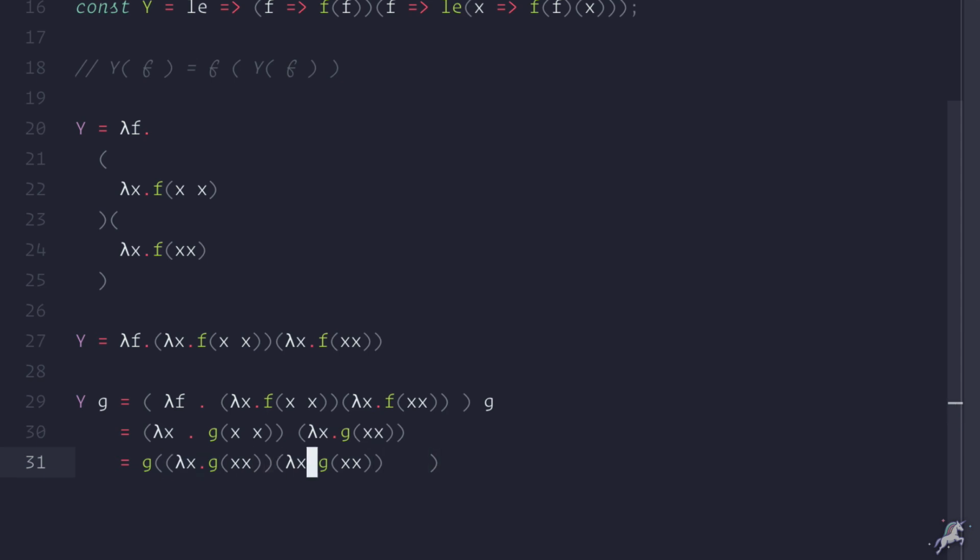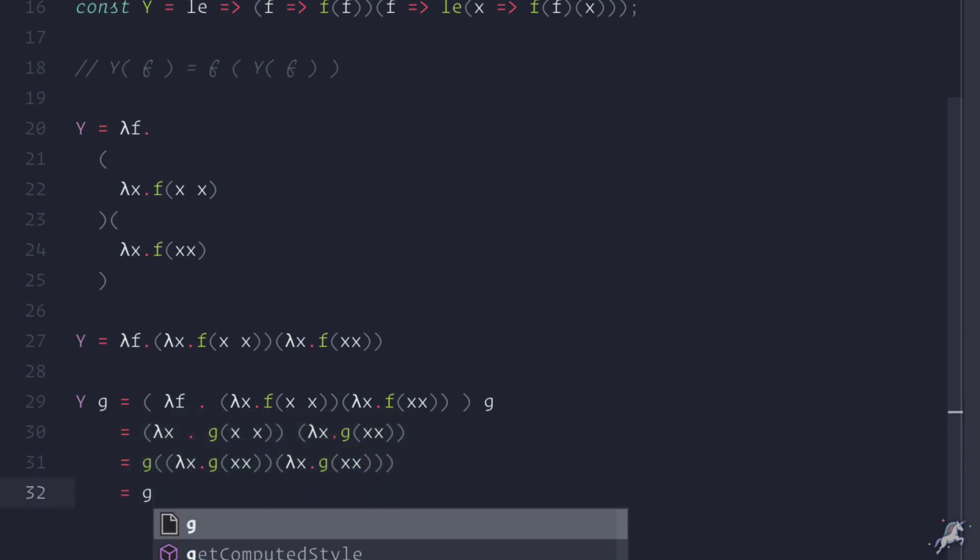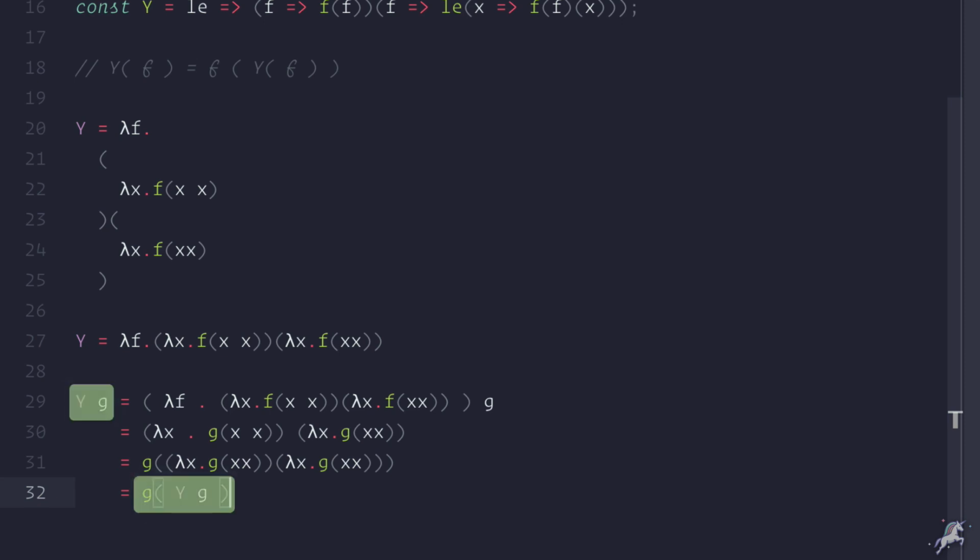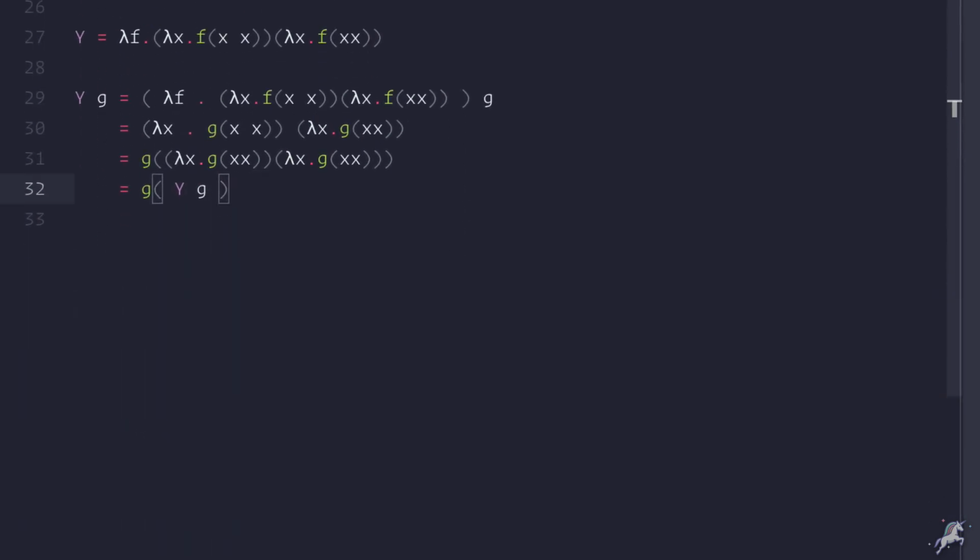Actually, everything you see inside this parentheses here is yg, and you can realize that it's true if you look at this second line here, which also completes our proof that y of f is equal to f of y of f. So let's try to come to a similar conclusion using JavaScript as well. But before that, we'll have to examine a few building blocks, which I'll call lemmas.